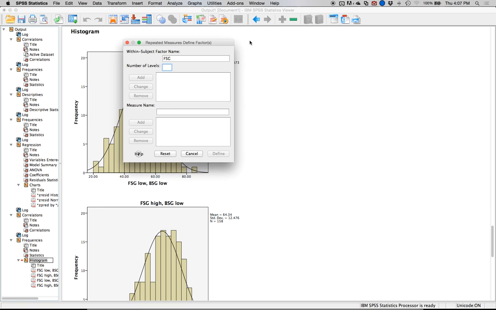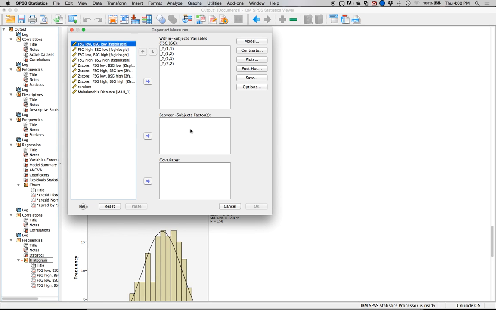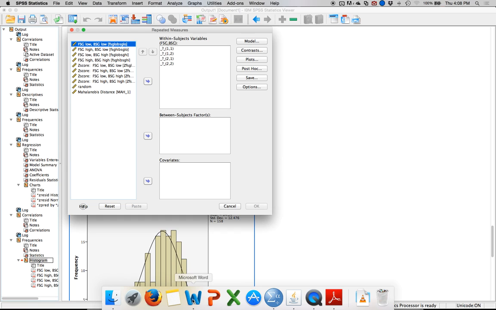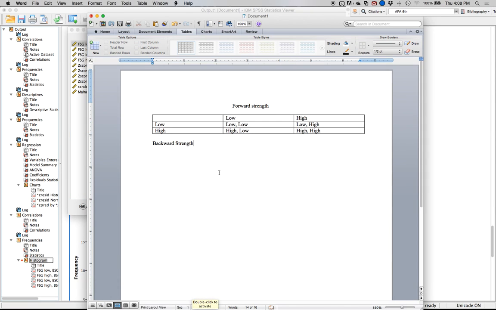So I'm going to do forward strength and tell it I have 2 levels. And then backward strength and I have 2 levels. And then hit Define. Now here's the hard part. When you get to this screen, things have to match. So this is kind of tiny, but we've got FSG here and BSG, and this 1, 1, 2, 2, 1, 2 thing. So let me see if I can write that out to make clearer what is going on.